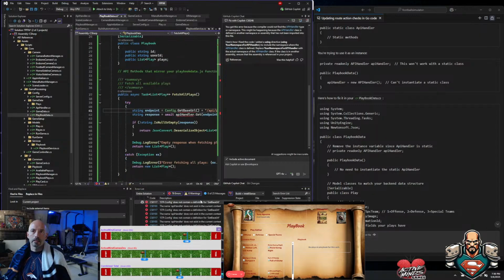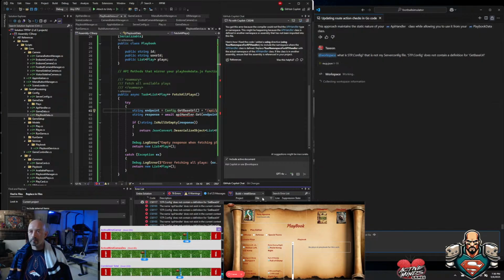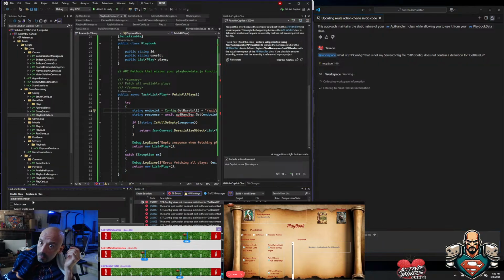What is this STP? What is STP.config? That is not my server config file. What is STP.config?